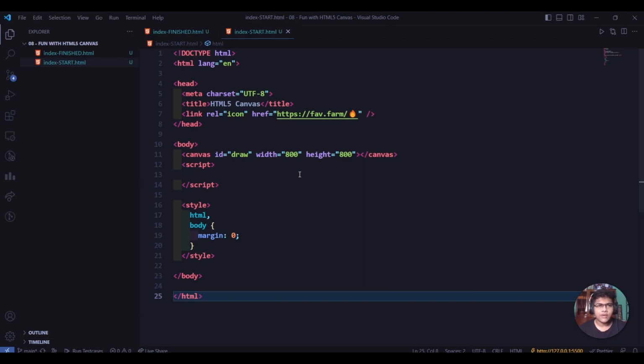In this video, I'm going to work with HTML canvas and add some functionality using JavaScript here. So in our starter code, we have a single canvas tag in the HTML. We don't need any other tag or any other element in the HTML. We just have to add some script inside this script tag.